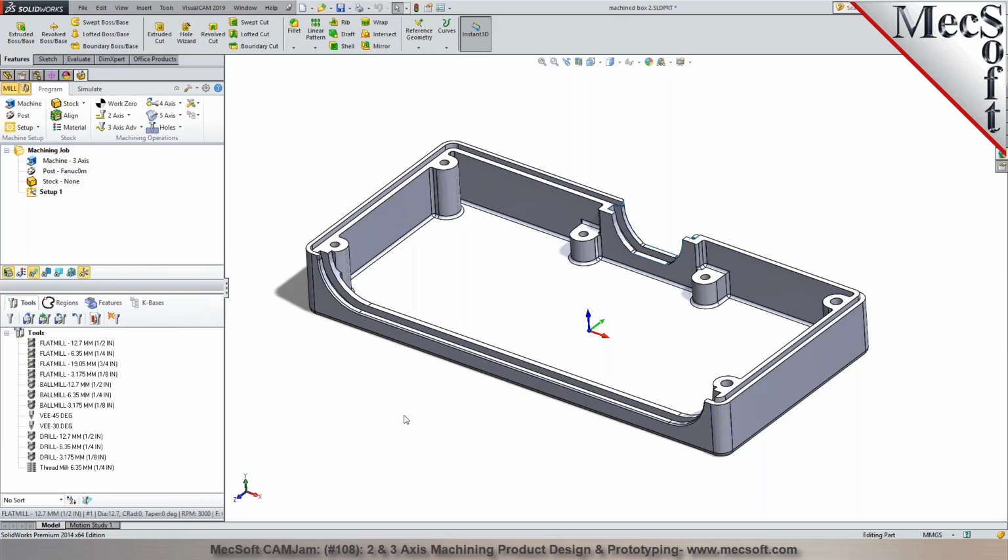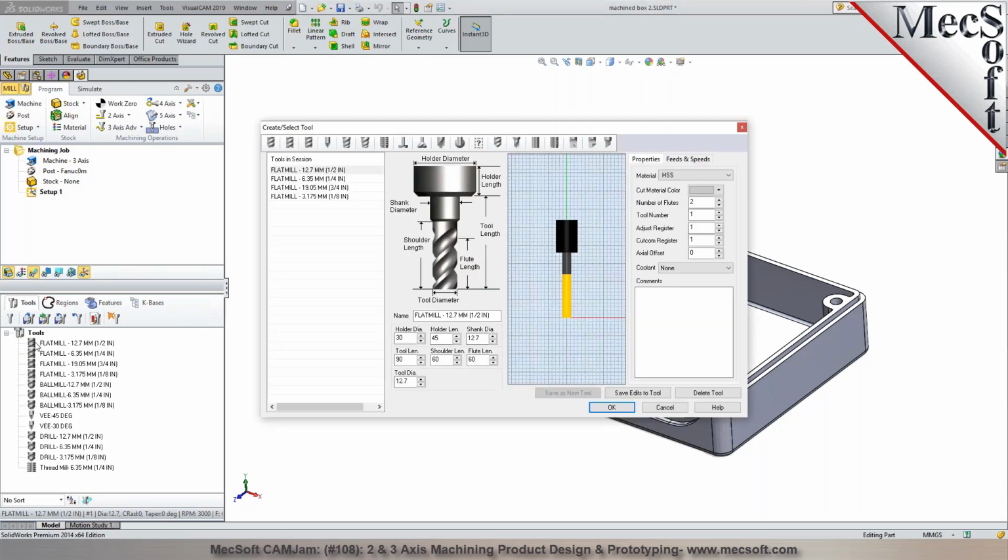Let me ask you this: your tool holders in that tool library, can you define different style tool holders, like Cat 5s or R8 collets or anything like that? Currently, we only define the holder as a cylinder. We're defining a length and diameter. This is used for the purpose of any holder collisions during simulation.